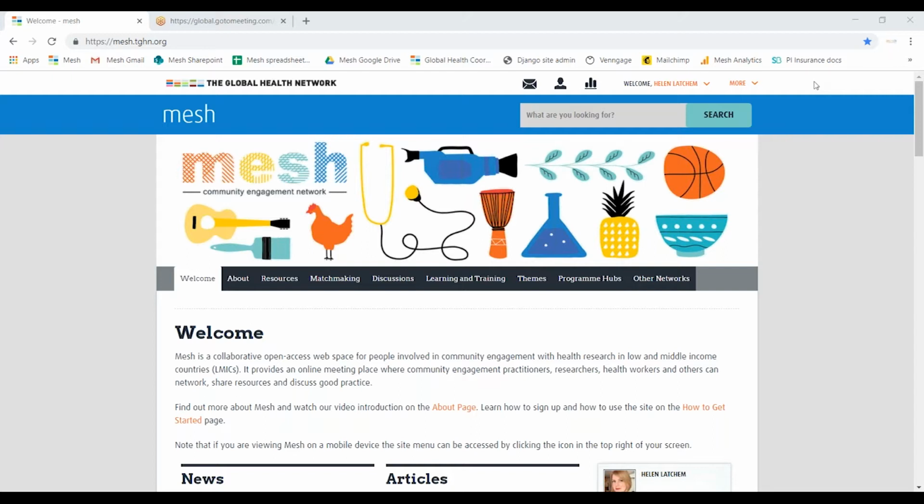Some of you may have heard my name before. I used to work at the Wellcome Trust, and I used to manage the international engagement program there. When I worked there, I worked with the Global Health Network to set up MESH. So MESH is hosted on the Global Health Network, which is a broader network of sites.